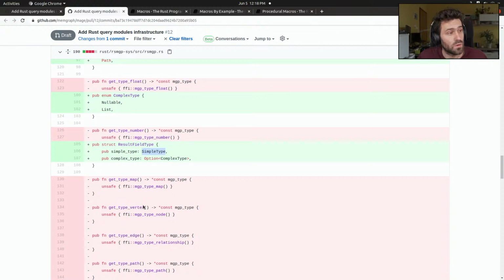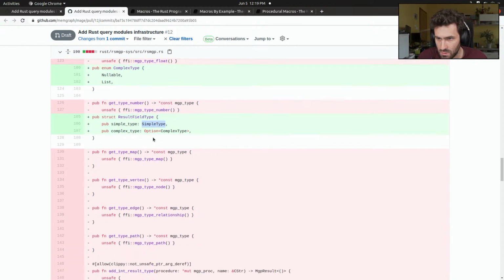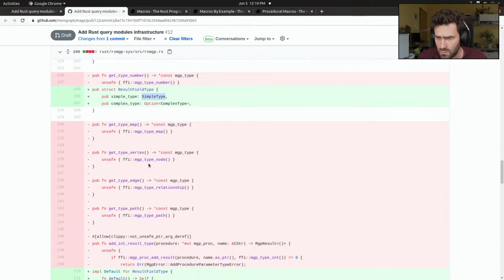I'm now thinking, is it possible to create a nullable of list of integers, for example? And I think that's not possible with the current implementation. I have to change that. I have to do that in a better way somehow. And yeah, I think I'm going to do that today.